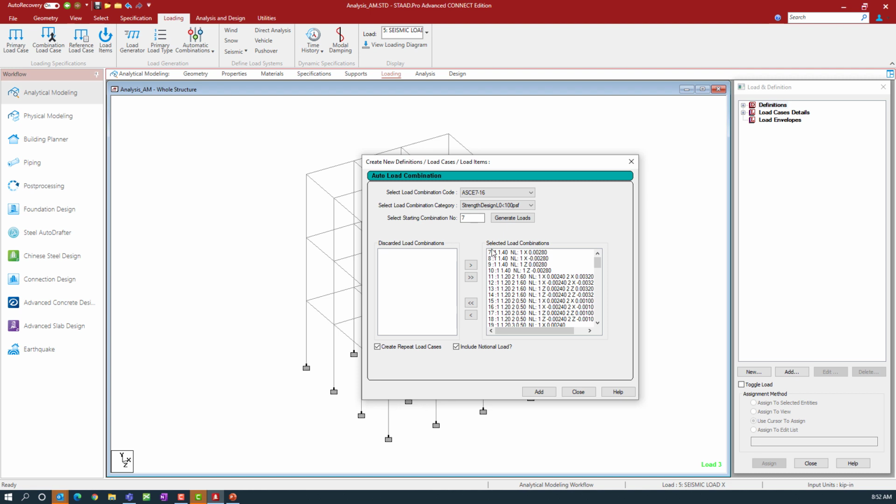Now let's go ahead and take a look at the nomenclature here. So this would be load case number 7. The 1 here would be referring to load case 1. That for this particular model is our dead load. And then here's the factor for which dead load would be. So this load combination represents 1.4 times dead.